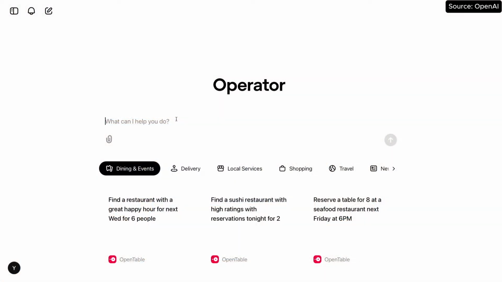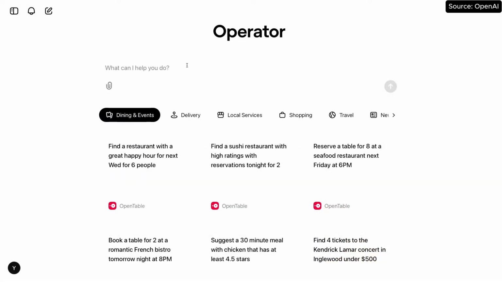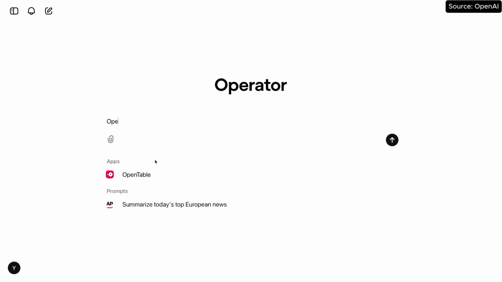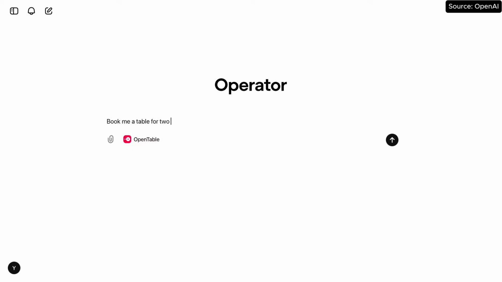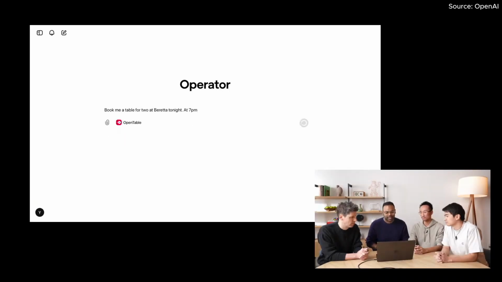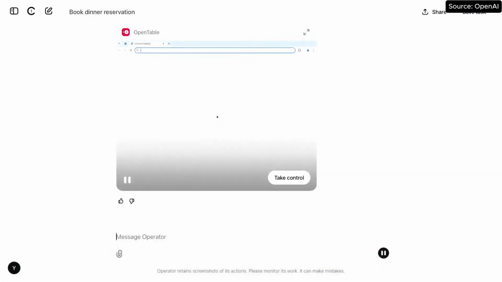So this is the Operator homepage. It lives at operator.chatgpt.com. And as you can see, the interface is very similar to ChatGPT. You can type in a prompt, and Operator will try to execute the task to the best of its capability. So I'm going to start with something fairly simple. I'm going to use OpenTable and say, book me a table for 2 at Beretta tonight at 7 p.m. I'm using OpenTable in this case, but I could have easily said, just do Beretta, and it would have probably gone to a search engine, figured out how to make a reservation as well, but let's see what it does.